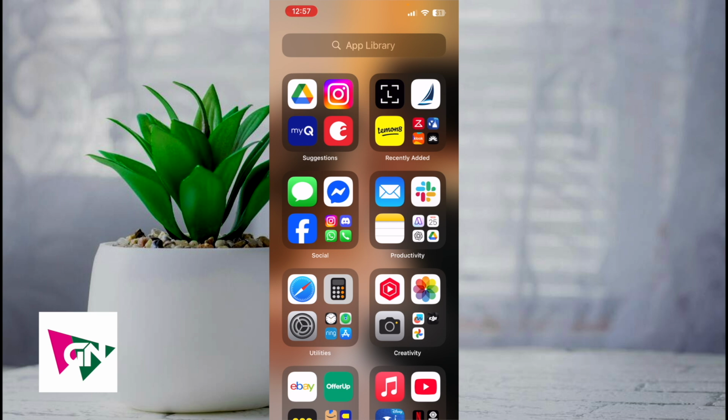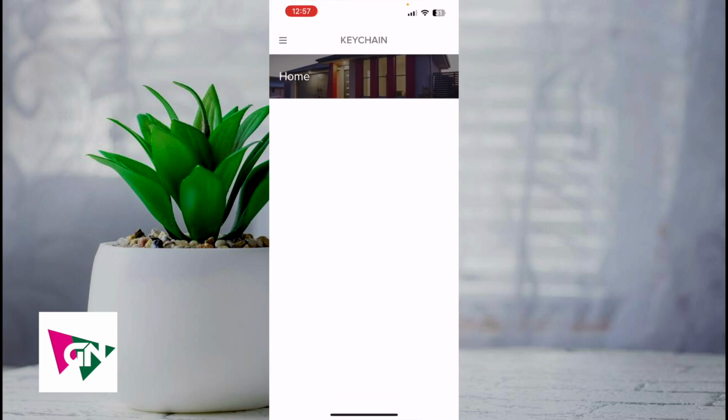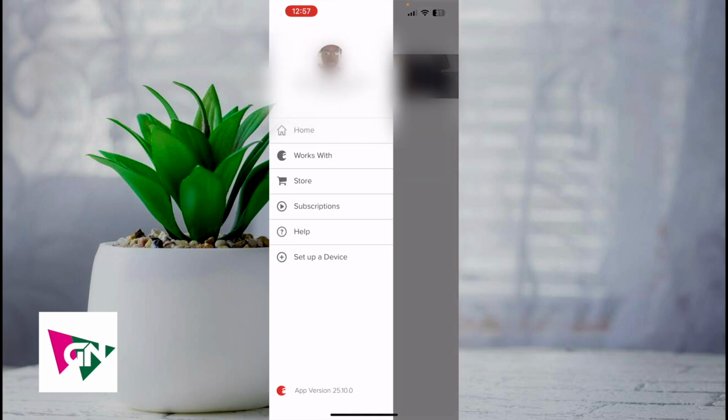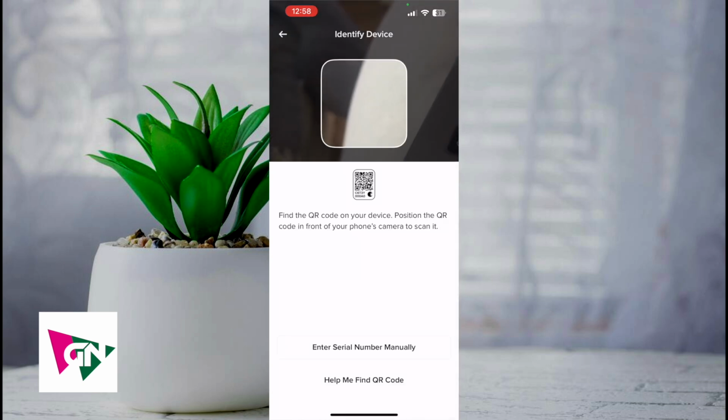So in order to do this, what you're first going to do is open up the August app. Once you open up the August app, this is what it's going to look like. You have a variety of different buttons and menus here. If you click on the hamburger icon in the upper left-hand corner, you'll be able to see the store, subscriptions, and set up a device. Normally, the first thing that you want to do is set up a device.